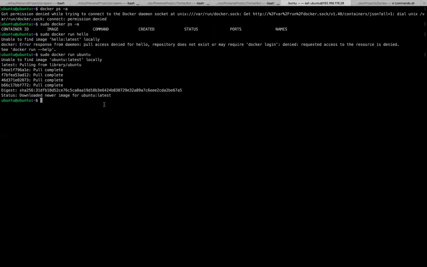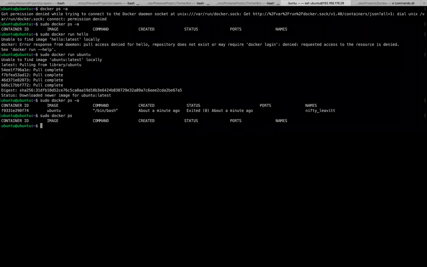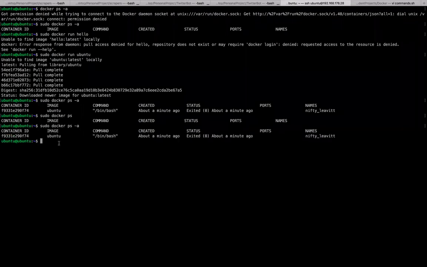Now, just to check whether it's actually running, let's try this: sudo docker ps -a. PS basically means show all running containers. Minus a shows all the containers. But what it says is, this image which I pulled in, it kind of exited, it crashed.